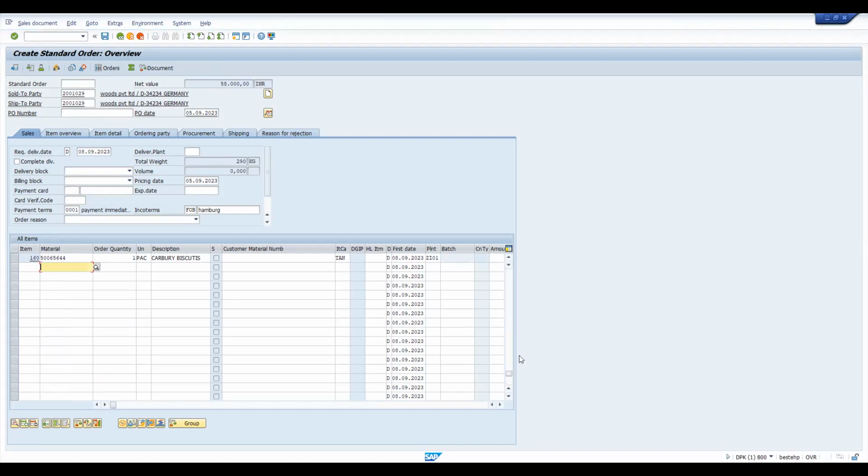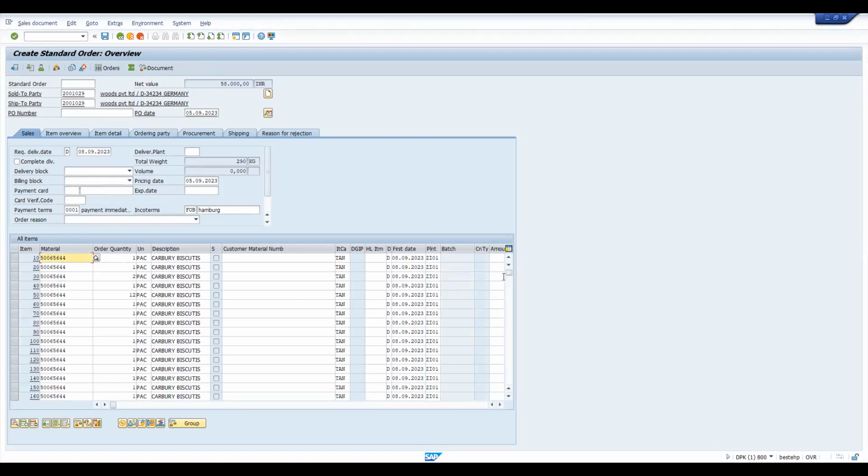Suppose if you see this, I have already somewhere like 16 materials. If you have 999 materials like this and you'd like to do mass rejection for 200 or 300 line items in real time, it is very difficult to do the reason for rejection line by line, because it really happens, especially in retail and manufacturing. Sometimes they have more than 100 or 200 line items. Doing each one by one is a time consuming process.